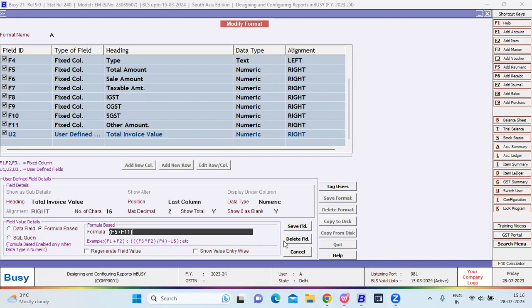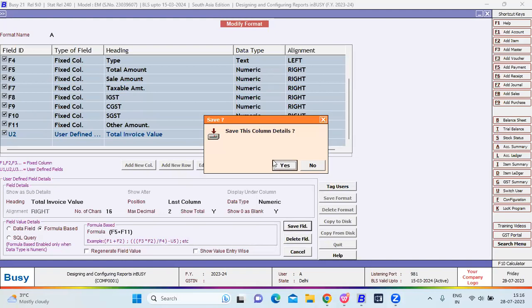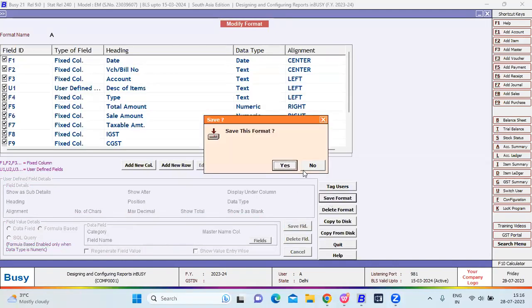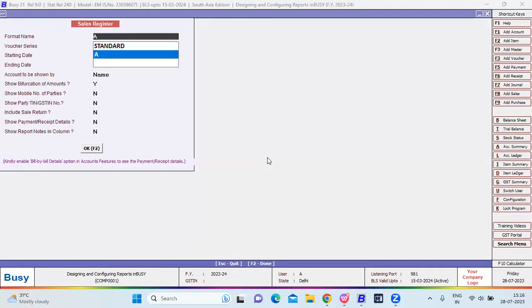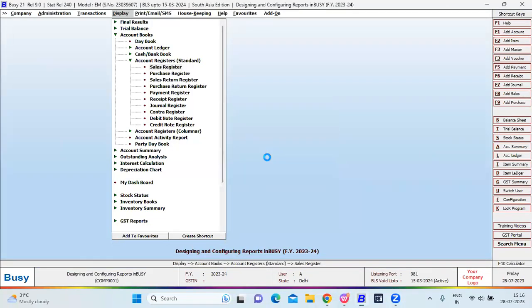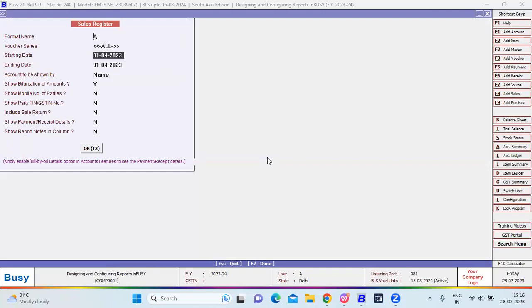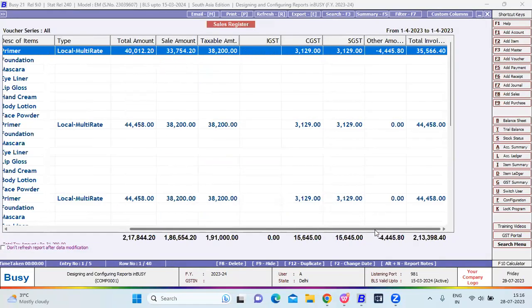After configuring the format, you can save the field. Yes, save format. You want to reload the page. I will show you again. I selected format as A. See, in the last column, this is the total invoice value. Total invoice value means the total amount minus the discount amount. This minus this is the invoice value.